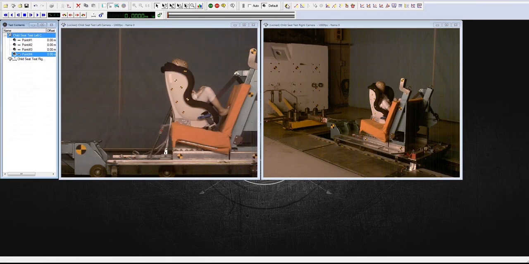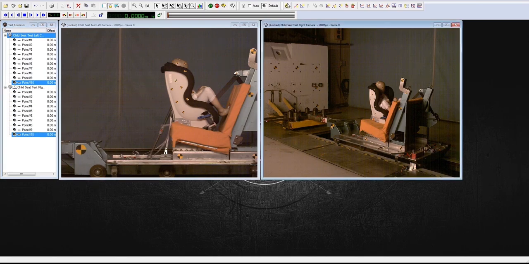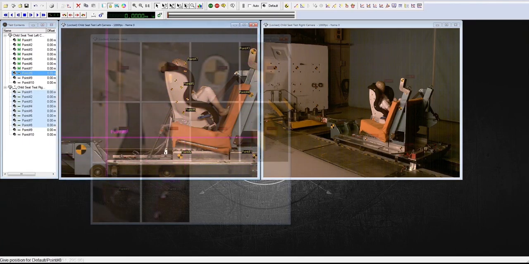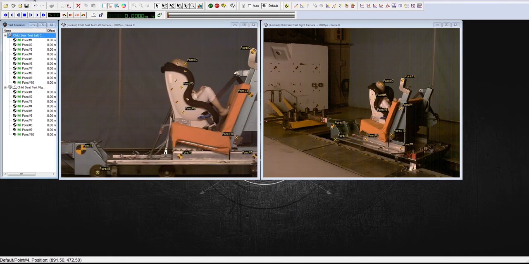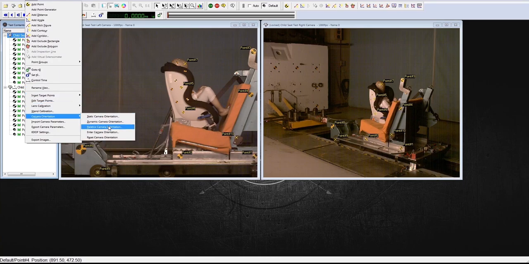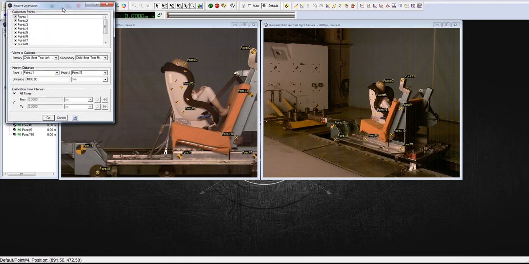Another calibration option, known as relative orientation, uses relative points with no known XYZ positions. To calibrate, only a single distance between any two points is required. Here, 10 points are added to each image and adjusted to the best accuracy possible. The relative orientation option is then chosen.